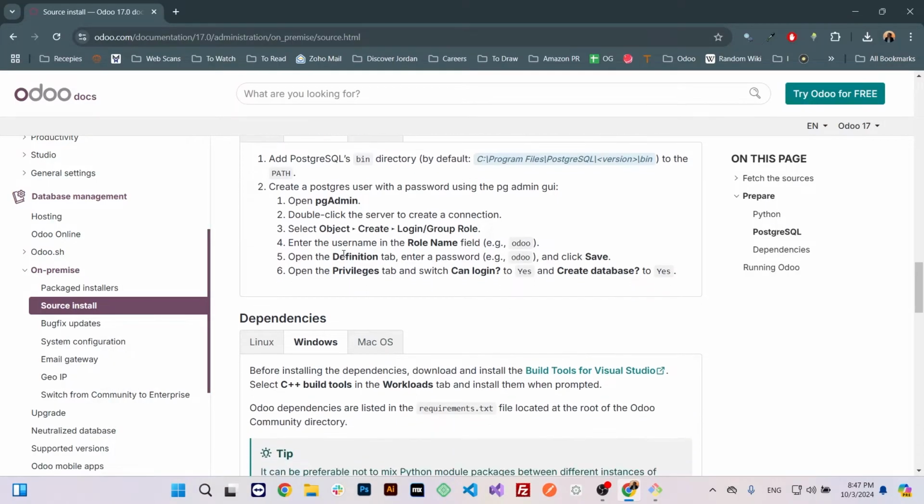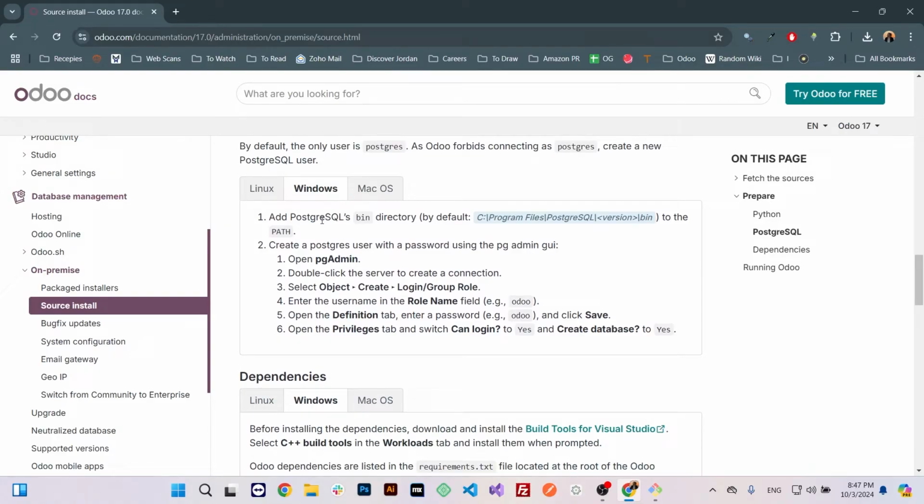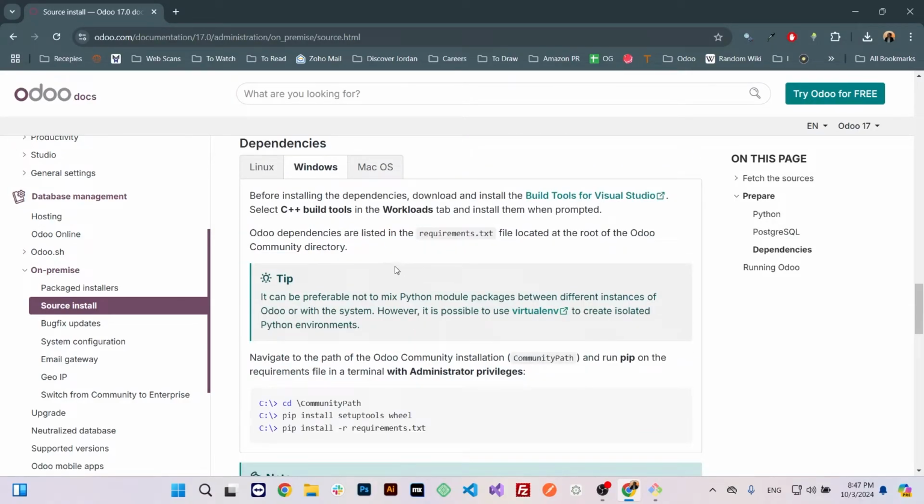We've finished step 1 and 2. We've added PostgreSQL to the path and we've created a PostgreSQL user called Odoo with a password as Odoo and has privilege to log in and create databases. Let's go to the dependencies part.